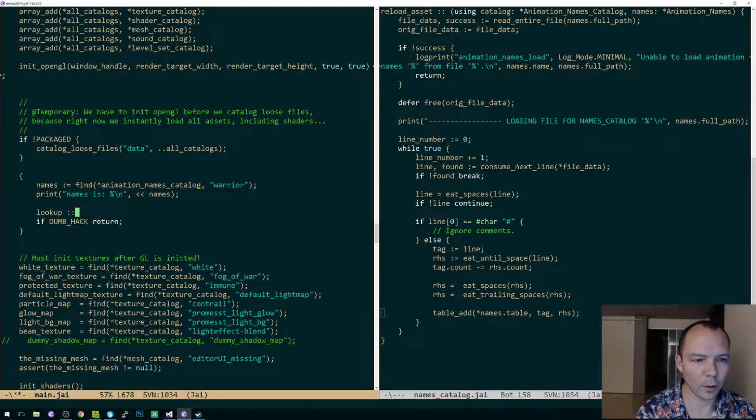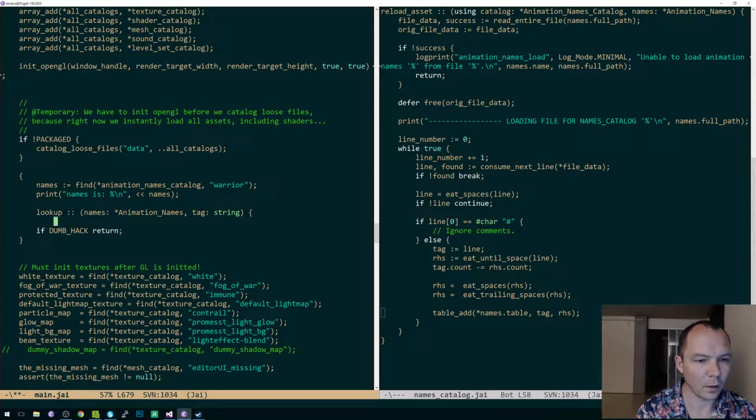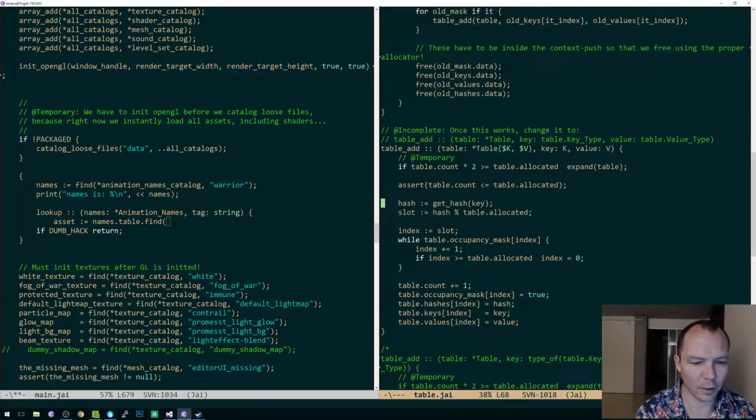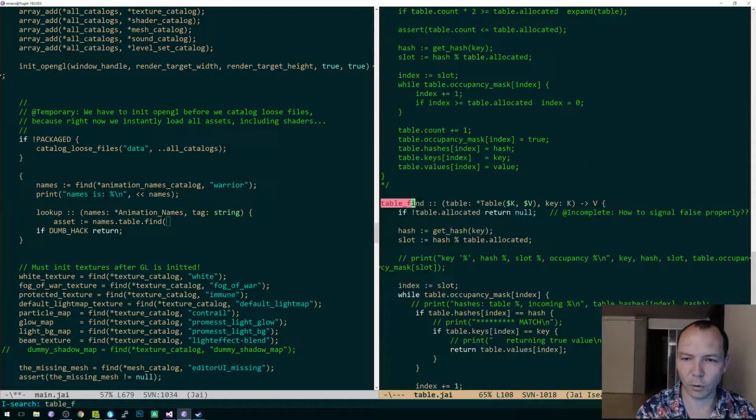Look up names, s tag string, asset names table dot find. Well, what's the API to the hash table? Table find. I keep thinking I'm in C++. Table find names dot table tag.